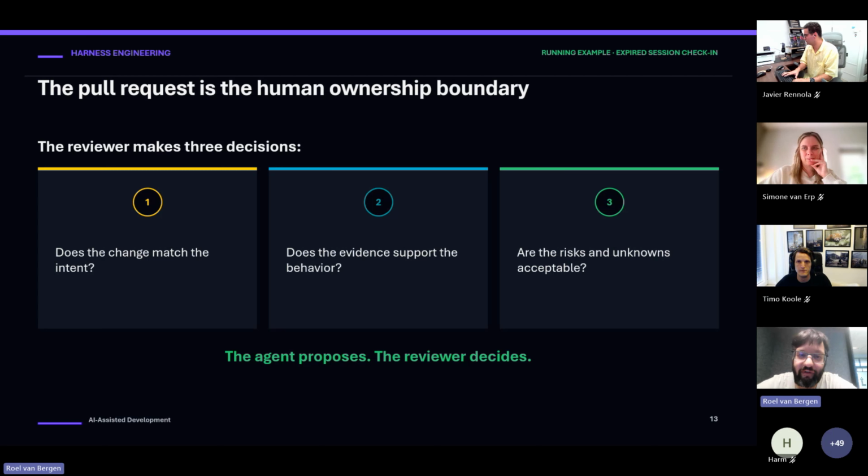And if there are still risks and unknowns, because of course you can't know everything beforehand, is it acceptable enough that we try it out? So the more trustworthy you can make these judgment calls as a reviewer, the more autonomous an agent can work.